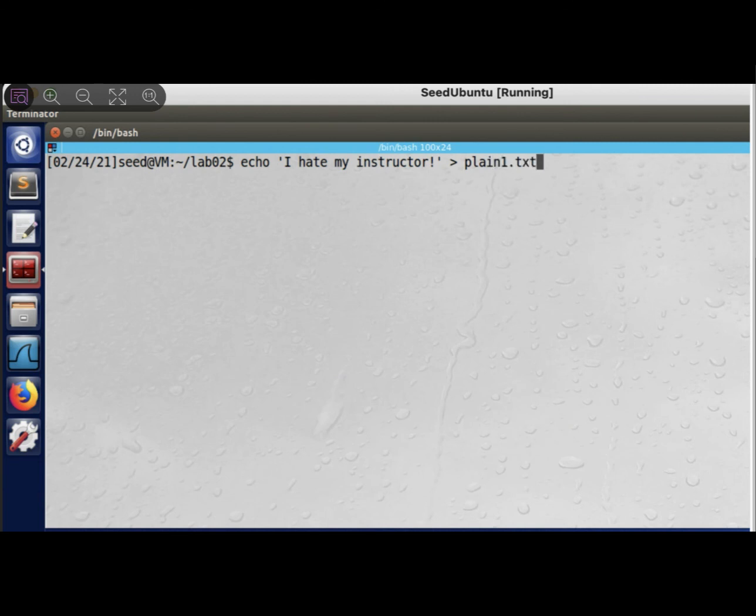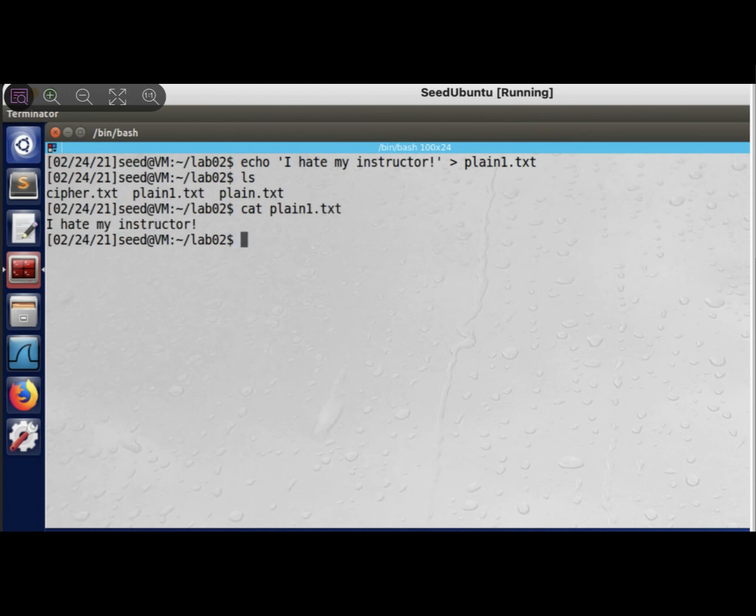Anyway, we create this one, and we have this plain text file. If you run ls, it's there. If you run cat, just make sure the file has this information. We have plain1.txt, I hate my instructor. So this is the plain text, and I want to encrypt it. Let's assume that you want to encrypt this one using the AES algorithm, using CBC mode, the cipher block chaining mode. The key is 128. How can you perform that?